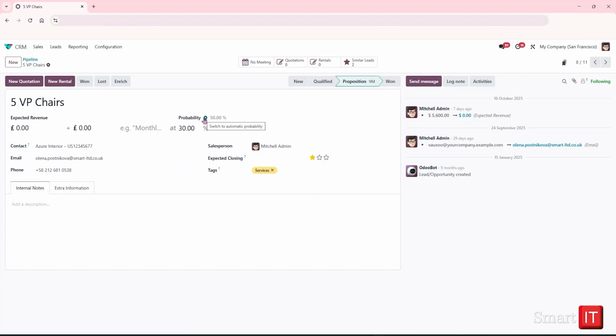This cog is indicating that a user has manually changed the probability on this opportunity at some point. Hovering over the cog, we see a tooltip indicating this icon allows us to switch the calculation back to automatic probability as defined by the Predictive Lead Scoring configuration. Let's click the cog and the automatic probability figure is now displayed.